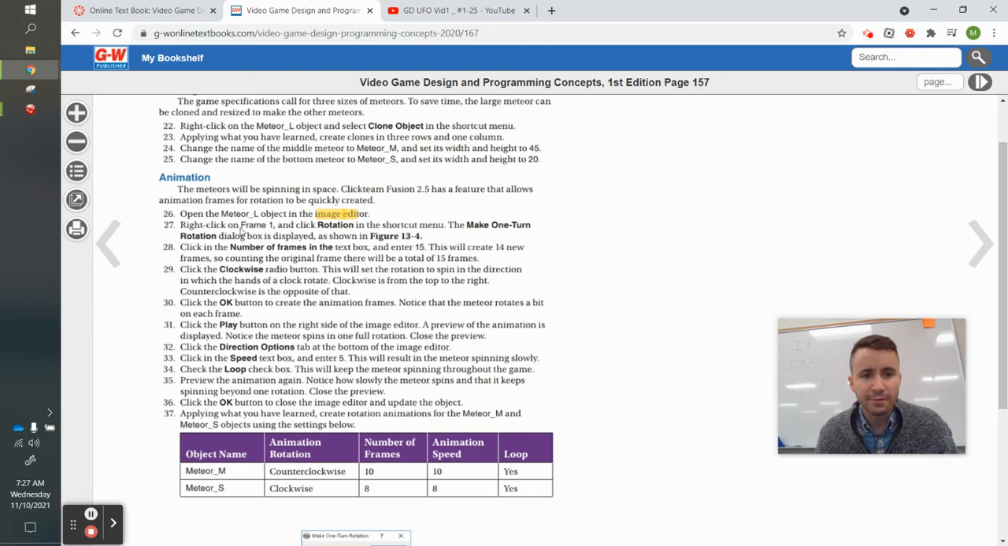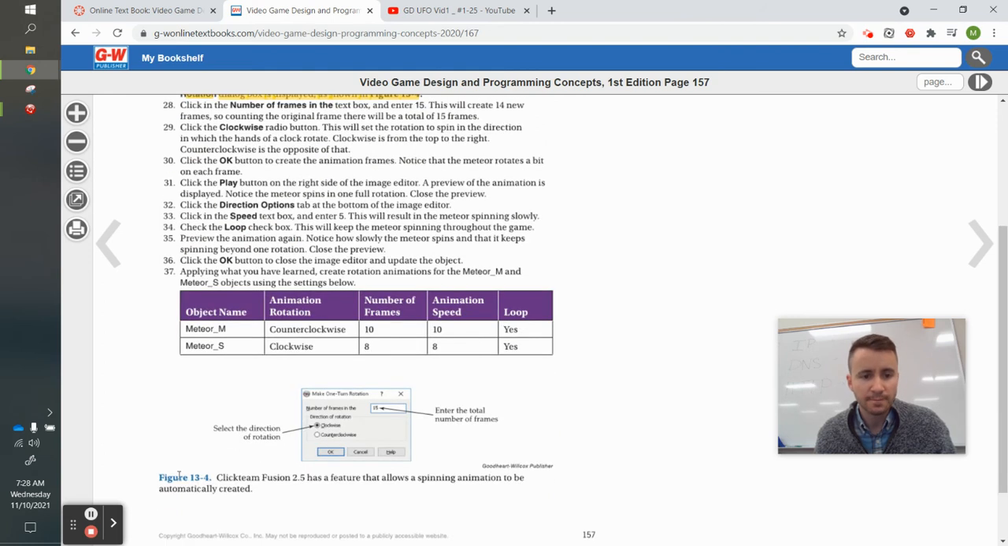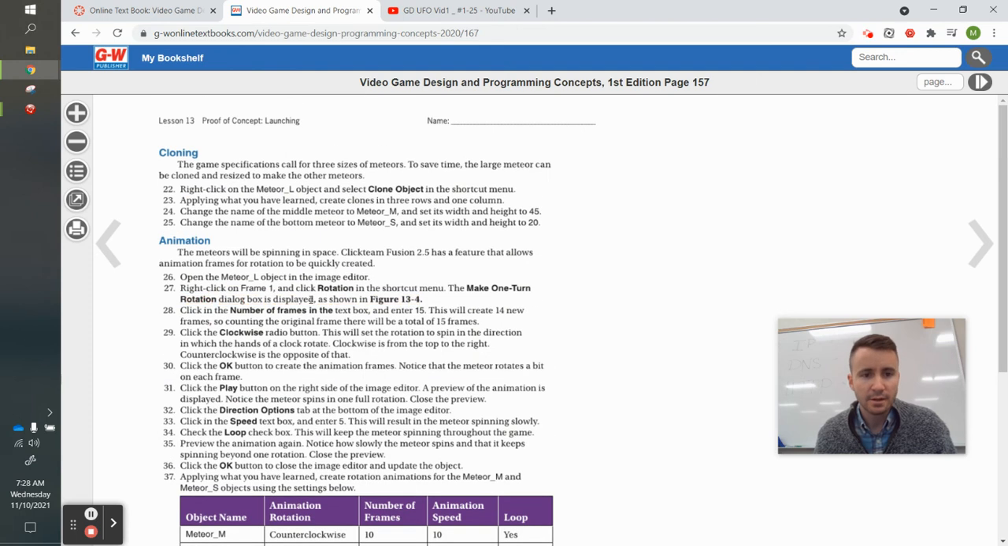And then right click on frame 1 and click rotation in the shortcut menu and make a one turn rotation. The dialog box is displayed, shown as figure 13.4. So figure 13.4 is right here, and it should look something like this. So right here, we're going to right click on frame 1, click rotation, and make one turn. Okay, so let's go ahead and do that first.